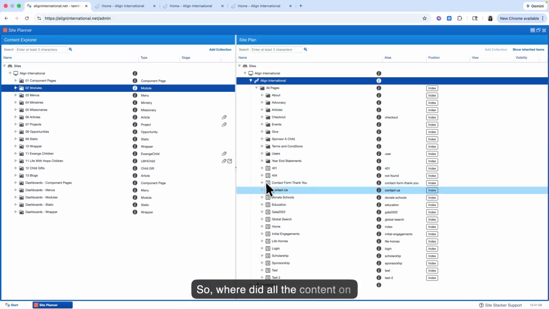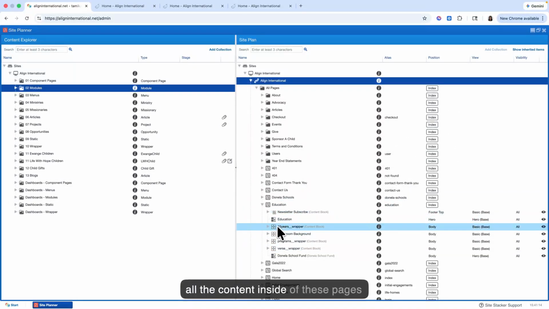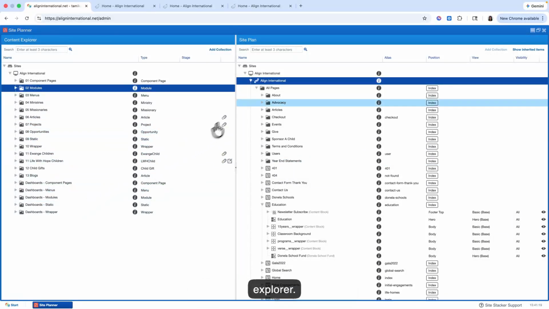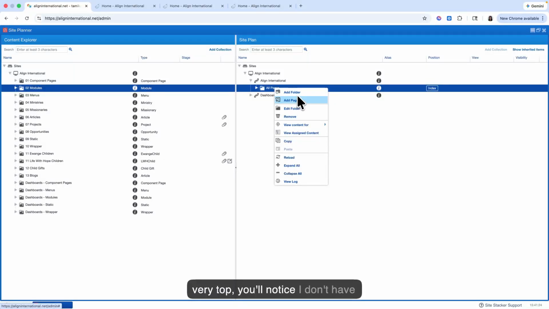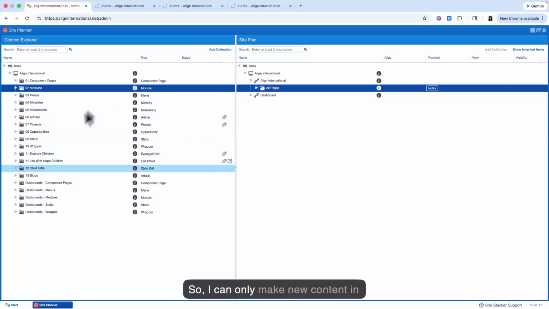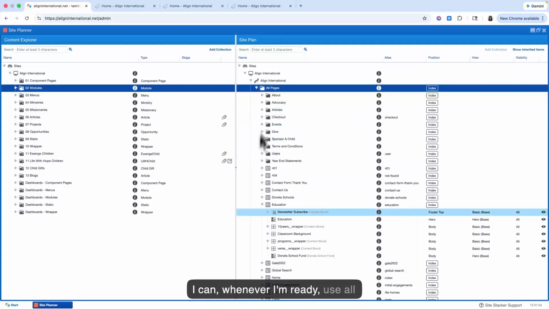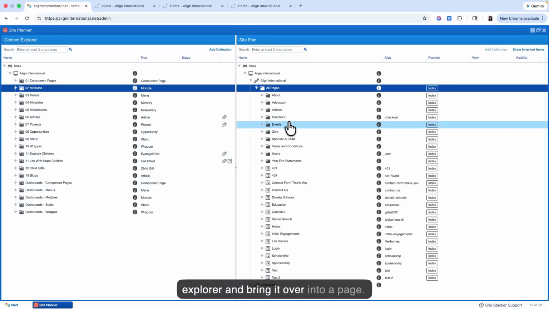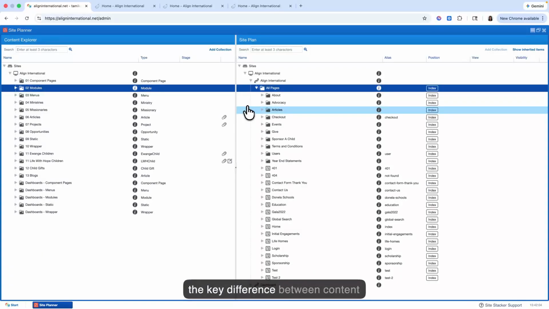So where did all the content inside of these pages come from? All of this content was made in our library, Content Explorer. If I come back here at the very top, you'll notice I don't have that add item. So I can only make new content in our library, not in Site Plan. Whenever I'm ready, I can use all that content material in Content Explorer and bring it over into a page. We'll go through that a little bit later. Hopefully we're understanding the key difference between Content Explorer and Site Plan.